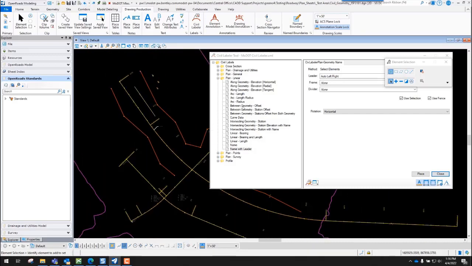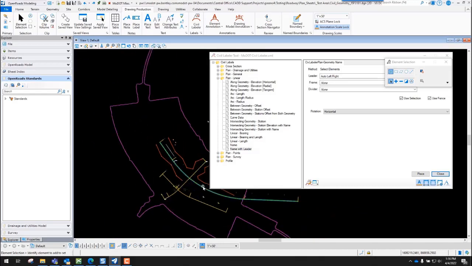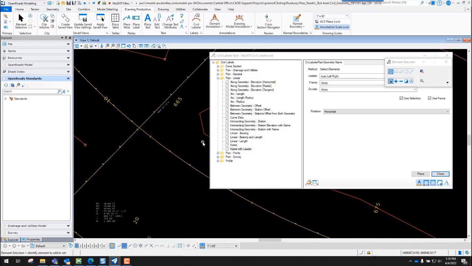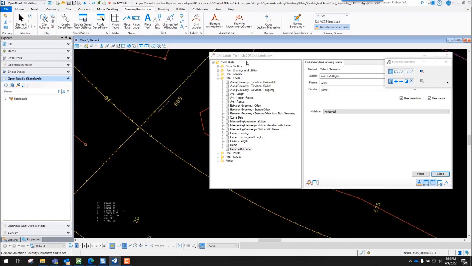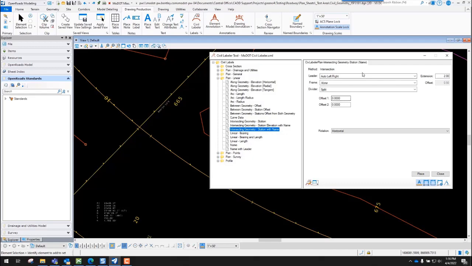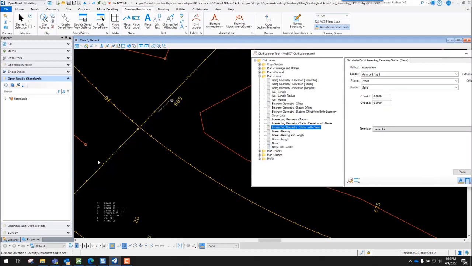So that's a couple examples with the linear. Here's a nice little option that you can also do inside of here. Let's say we want to label the intersection of this alignment and this alignment right here. I can do that using the Civil Labeler tool. And if I look here, there's an option that says Intersecting Geometry. I got 3 of them. We'll just use this one as the example here. Intersecting Geometry with name. So whatever you name that alignment, it's going to use that name that you applied to it and put it with the label.